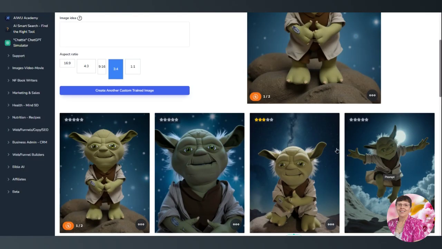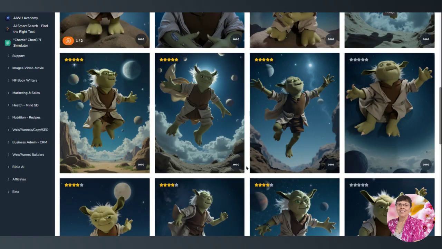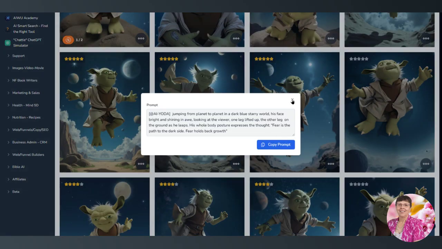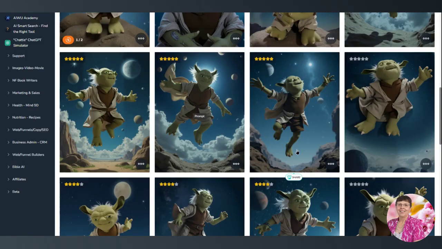Now, how did I arrive at those prompts? Because the prompt makes the image. There's another one, jumping from planet to planet. And here it expresses happiness, right? Look at the prompt.